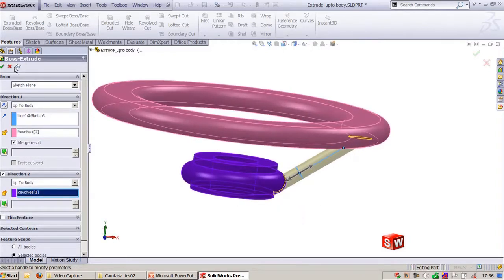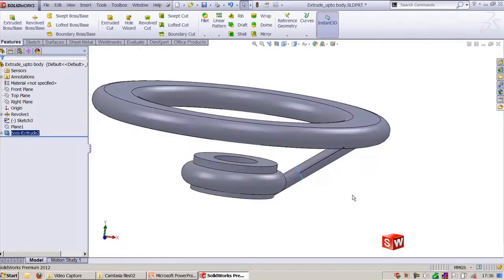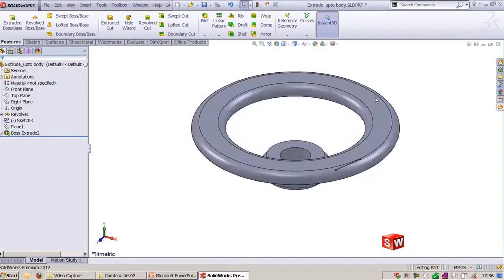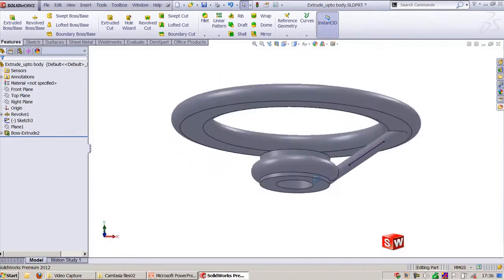Now you can see the feature has been created in between two bodies, and we need to say feature scope all bodies so that this will become one single body. And if it has become one single body, you cannot see the list in the feature manager design tree, which indicates a single body.